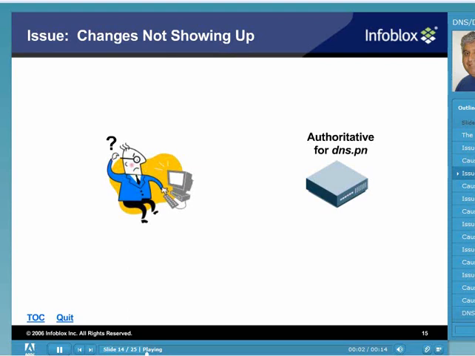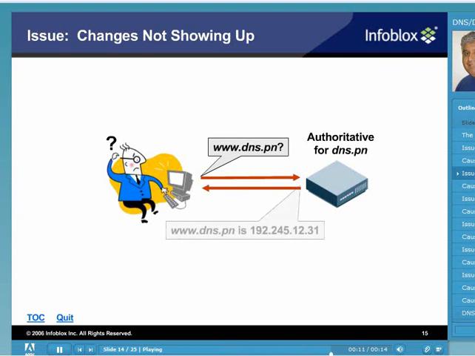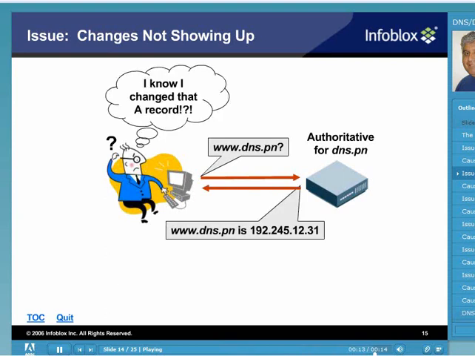This is the next challenge, and most DNS admins run into this common situation. You just changed an A record, but the system refuses to answer queries with the new data. What went wrong?